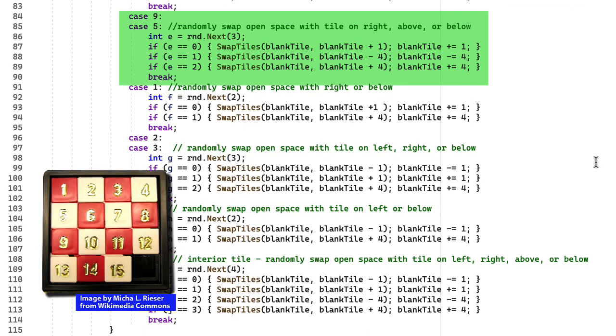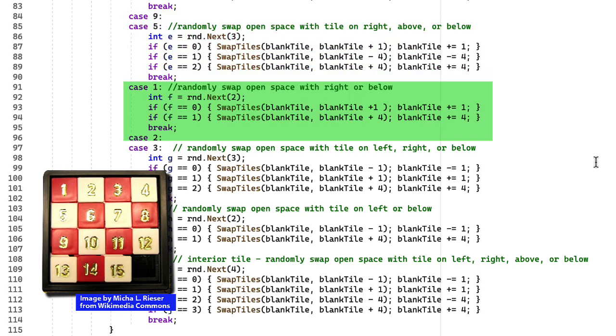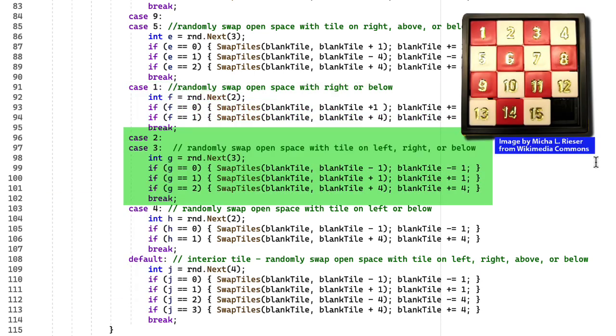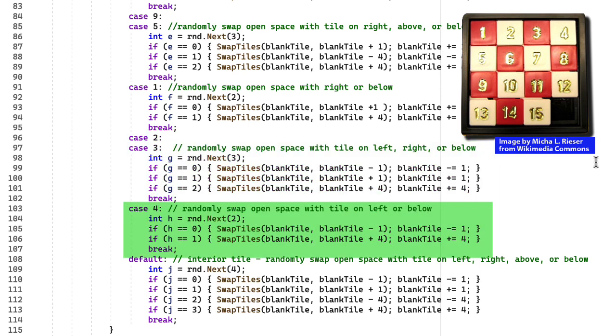So 9 and 5 are the tiles on the left. Case 1 is the tile in the upper left-hand corner. We can go right or below. Case 2 and 3 are the tiles at the top in the two center rows of our tiles. And case 4 is the blank tile being in the upper right, and we can swap either to the left or below.